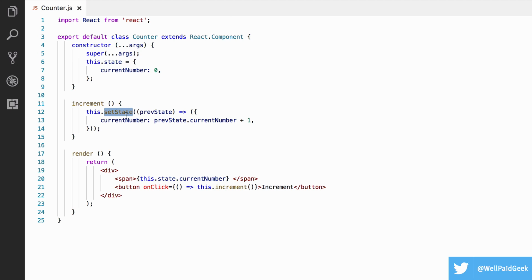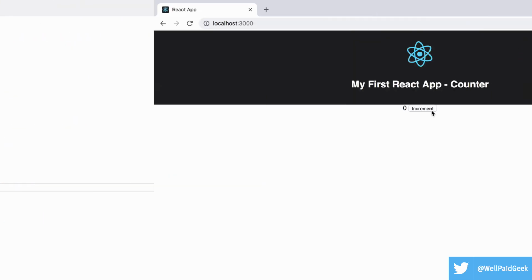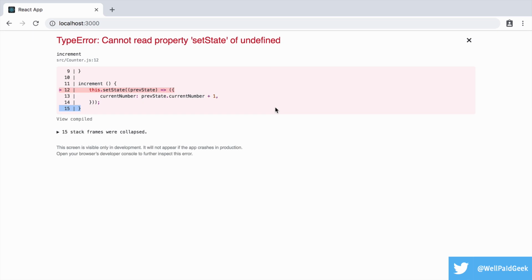This all works fine until we decide that we don't want to define a function in the onClick, as the function gets recreated each time we render. So we remove the arrow function and just pass in this.increment without calling it. So now when we click the button, it doesn't work, and we actually get an error, cannot read property setState of undefined. As it turns out, within our increment function, the this variable is now undefined.